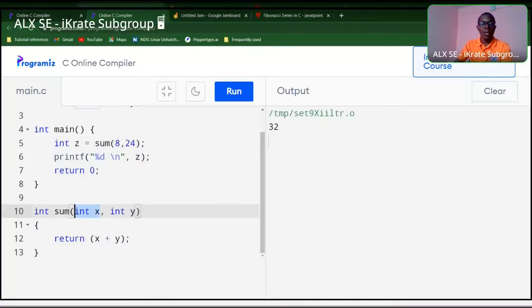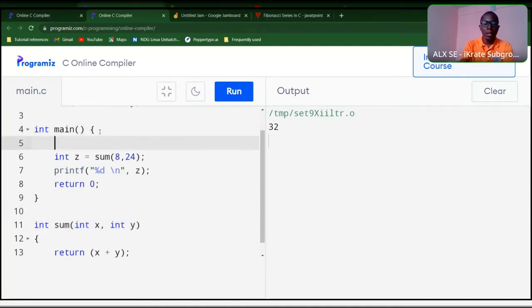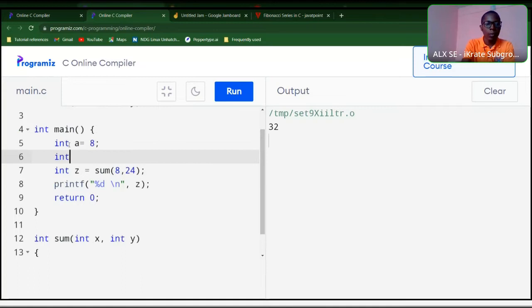Okay, so what you see is that these are just placeholders for specific values that we are yet to pass. And the program can be so complex that, instead of coming here to pass these values directly, we can have integer a equals 8 and integer b equals 24. So we could have things like this, where this is a and this is b, and still when we run it, it gives us the same result.